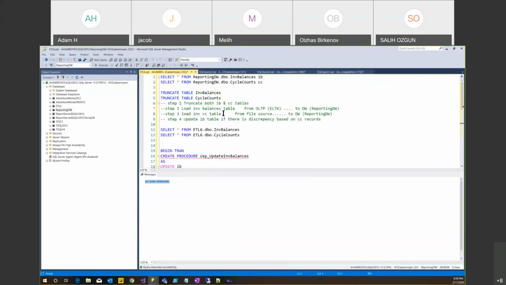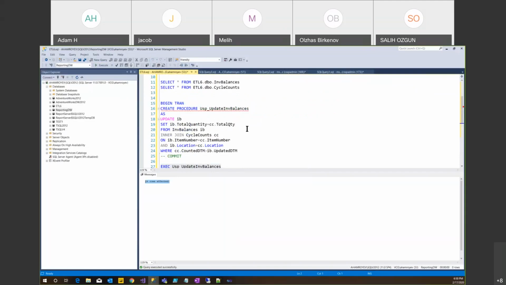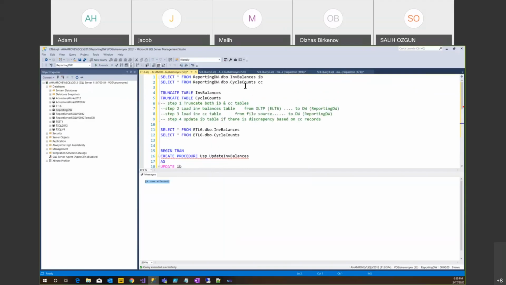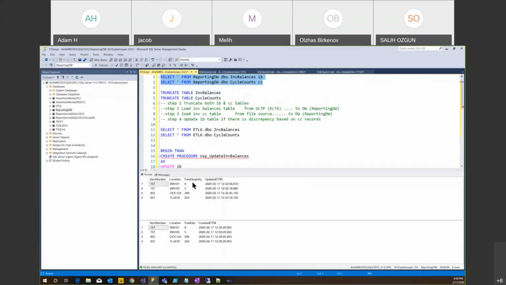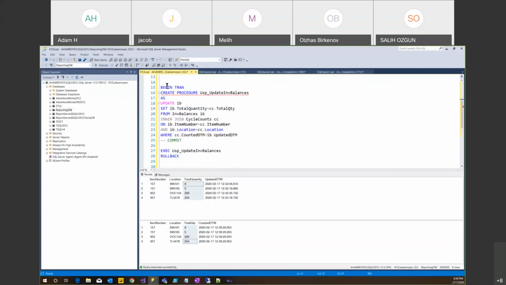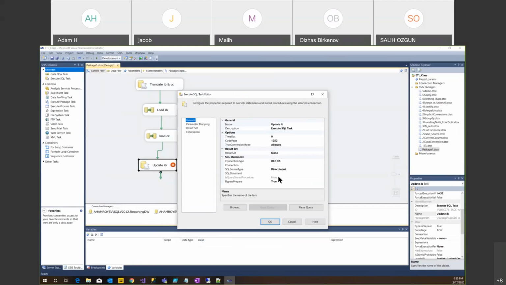My update statement might not be really good, but don't worry about it. In real life, your update statement will have better business logic. But right now I'm updating because I know that in the data warehouse the data is in sync, so that's perfectly fine. I didn't wrap it into a begin transaction because in the reporting data warehouse I'm not worried about losing data. In the other source, I was afraid. So I'm going to use this execute stored procedure in my Execute SQL Task Editor, so I have to put it here.